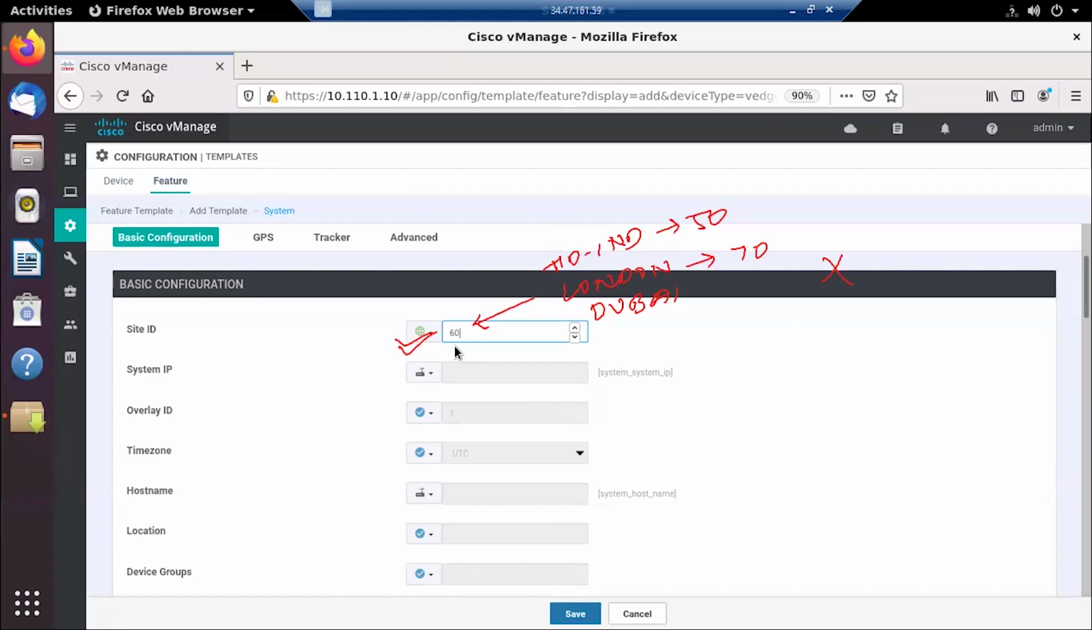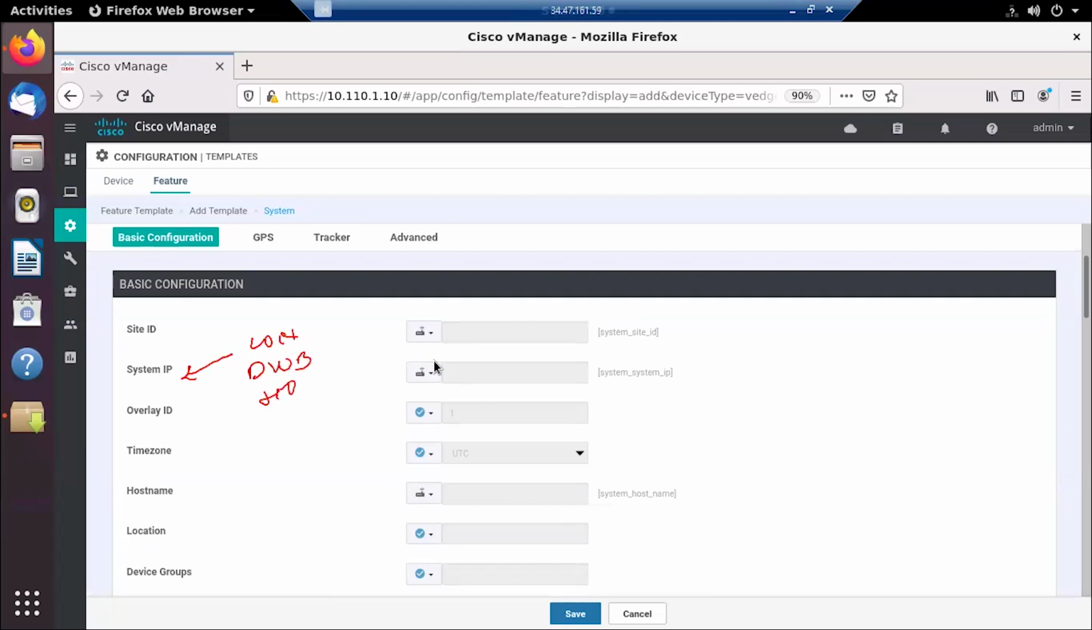So in this case, I will go ahead and select it as device specific. Is that clear? Perfect. Similarly, I have different site IDs and system IPs for my London router, for my Dubai router, and for my HO router. Now, since it is different values for system IP, and I'm going to the same system template to configure 3 devices, I will keep system IP as well as device specific.